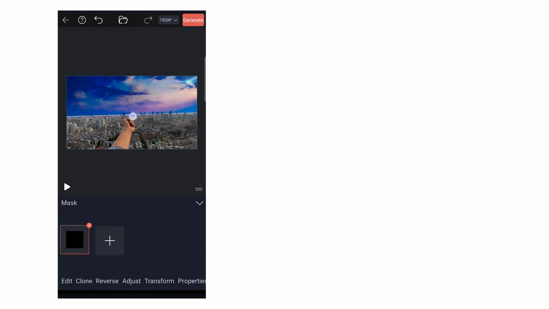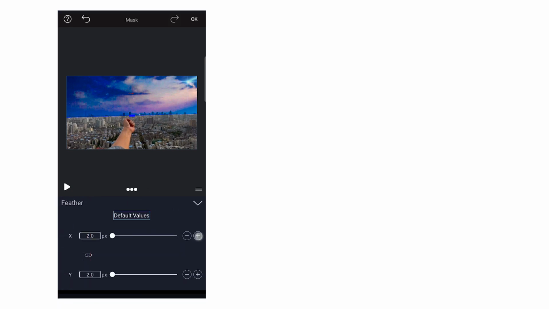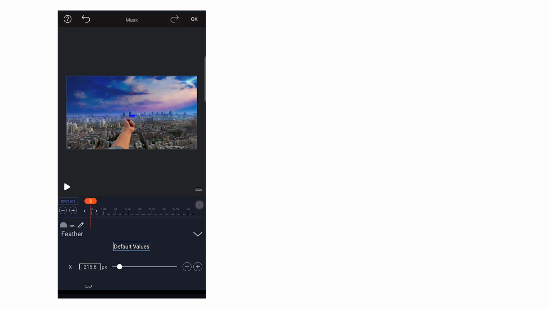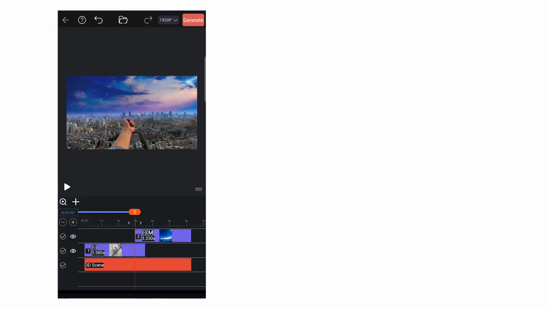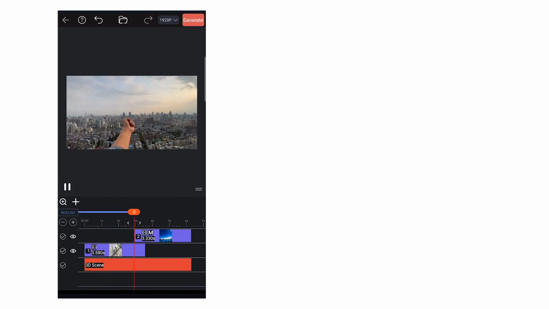At this time, the edge is still relatively stiff, so we still need to click Properties. Enter the page and click the pen button behind Feather and determine an appropriate value according to the change of the upper edge. Such a special effect of reaching out to change the sky is finished.